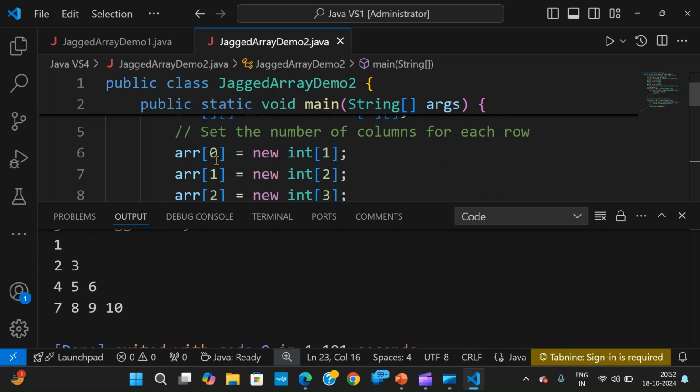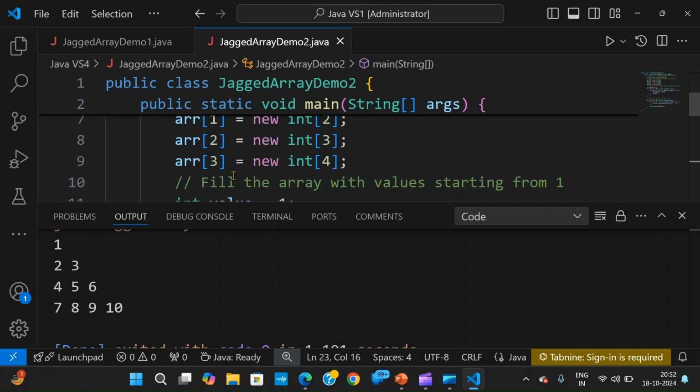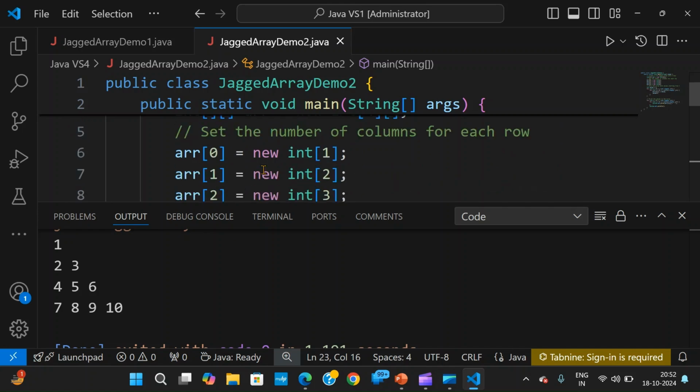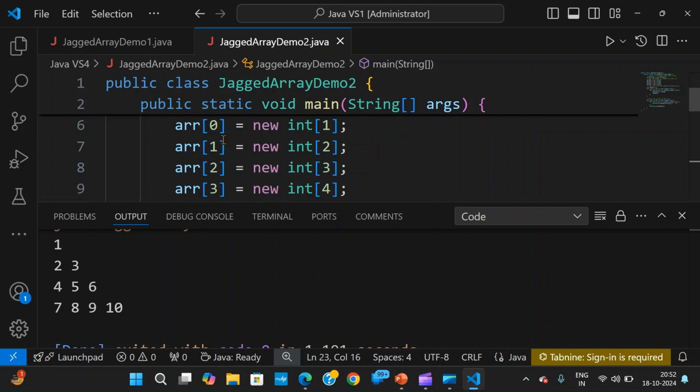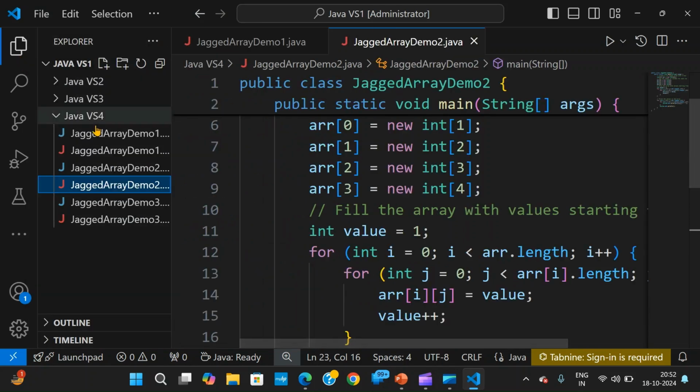Similarly, we have defined here first row 1 column, second row 2 columns, third row 3 columns, fourth row with 4 columns. But the numbers on the left-hand side are the index numbers, because the index starts from 0: 0, 1, 2, 3 for 4 rows. But these are not index numbers, these are the number of columns per row, that you need to have clarity on. Now one more application I'll show.